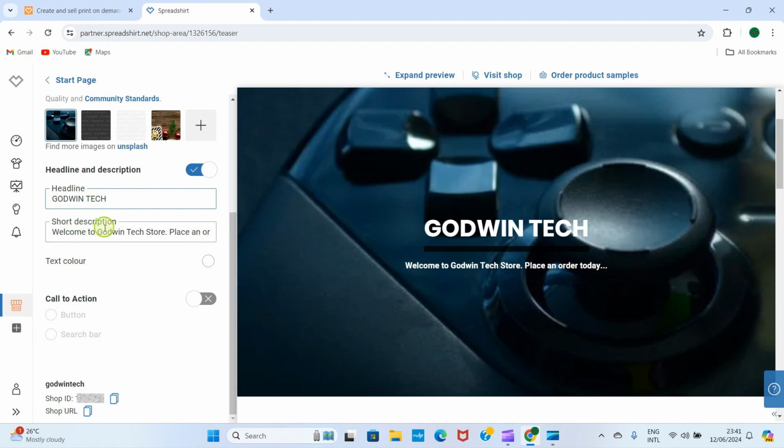So here you can see short description. I say, welcome to Godwin Tech Store. Place an order. Okay, place another. If I move this way, you will see it. Place another today. All right. So it's just something short. Don't come here and be telling stories. We have already told the story in the previous general settings page.